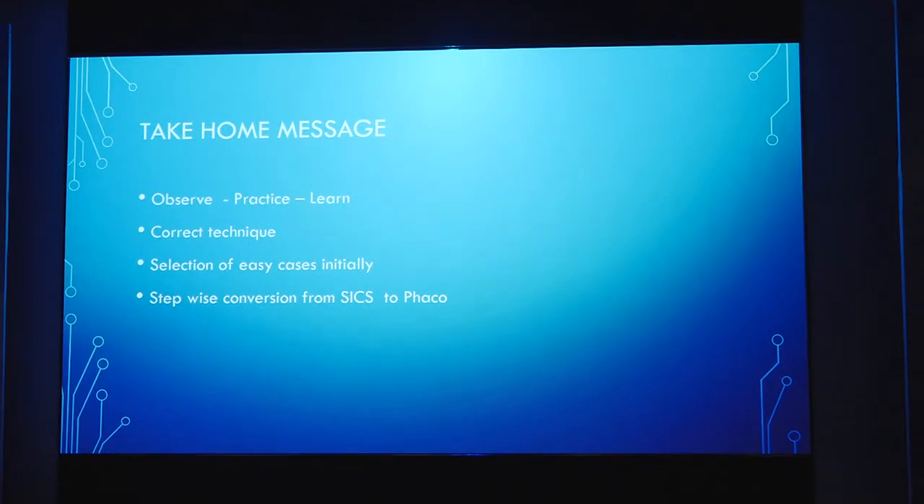So what is important is to observe, practice and learn. Correct technique protecting the eye structures is important. Select easy cases, and our main aim is to convert to phacoemulsification. This is a very practical class that we have to do SICS. So that's why we have to learn phacoemulsification too.